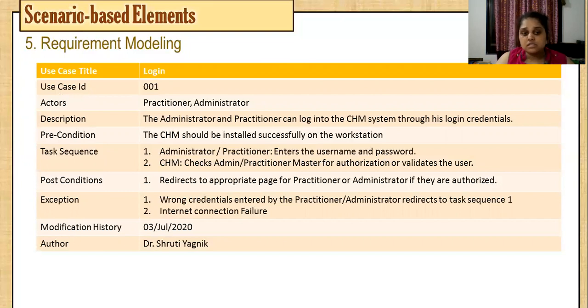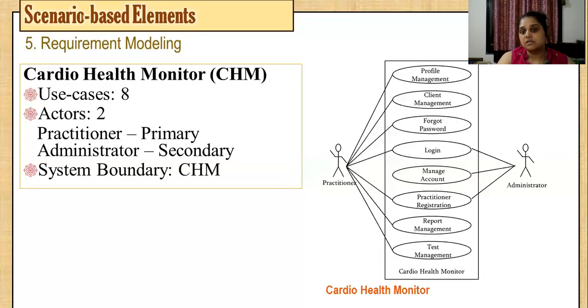Modification history suggests when you have edited the code of login or prepared the code of login. An author is the one who is designing the login code. Okay, so we have completed this login feature. We will now go on to forgot password.